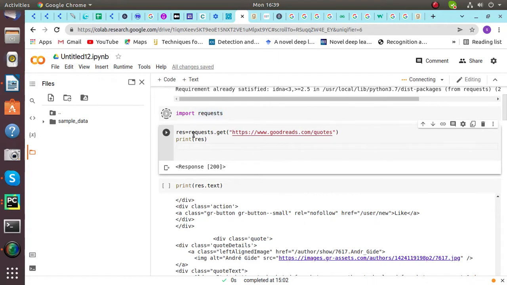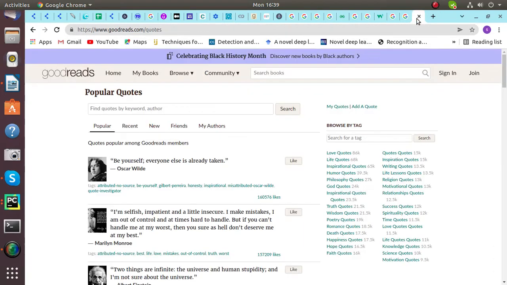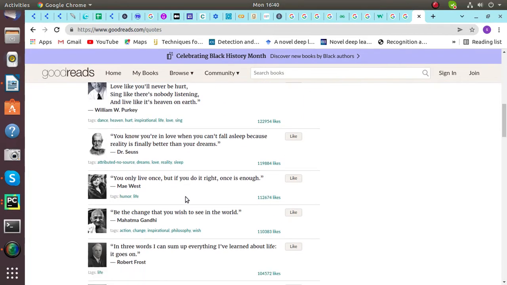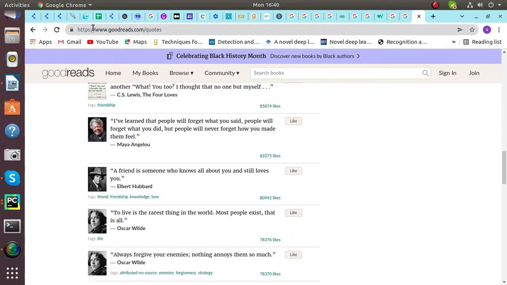The next command is res equal to requests.get, and this is the website that we are currently scraping. I'll show you here. This is the website Goodreads. This website has authors with the given quotations, you can see, and this is the URL that we will be using for scraping.